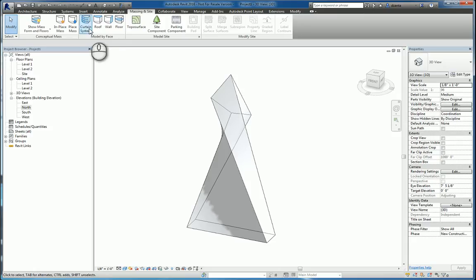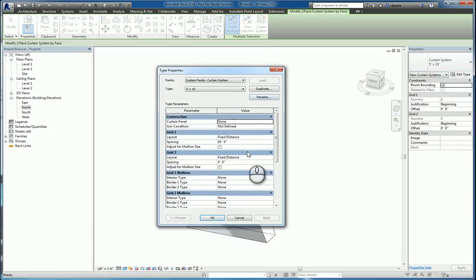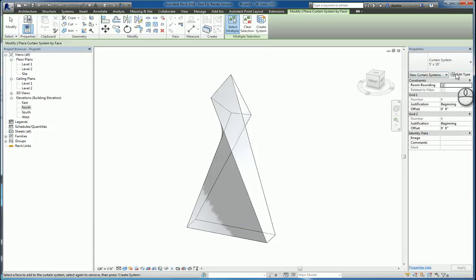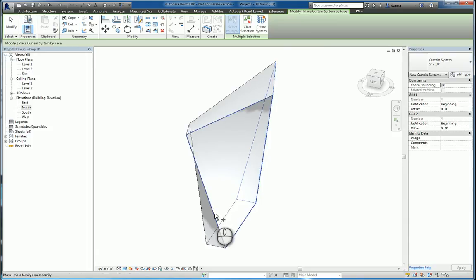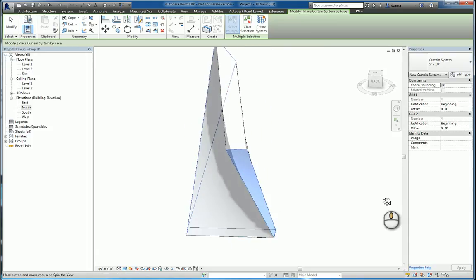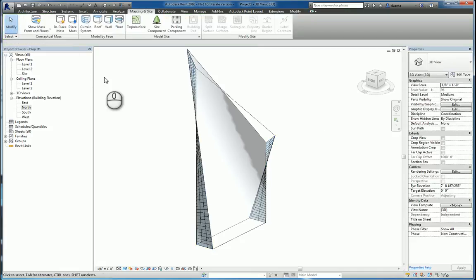Let's start with the curtain system. Start the command. In the type selector, they give you one to work with. You can duplicate it if you need to and change any properties that you want. I'm just going to leave the default. I'm going to pick the face that I want to work with. So I'll pick this face, and I'll also pick this face. Those are the two faces that I want to create a curtain system on. So I'll click Create System, and it will build it for me. Modify to finish the command.